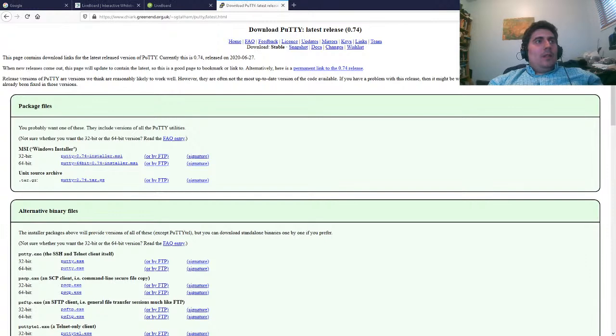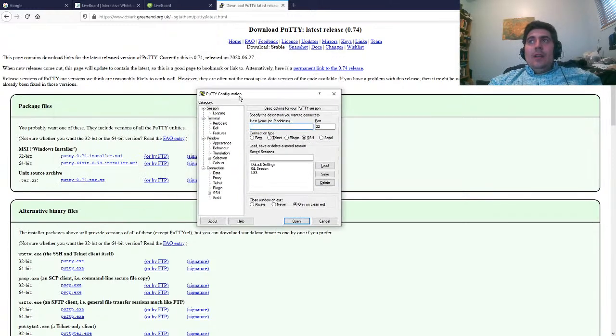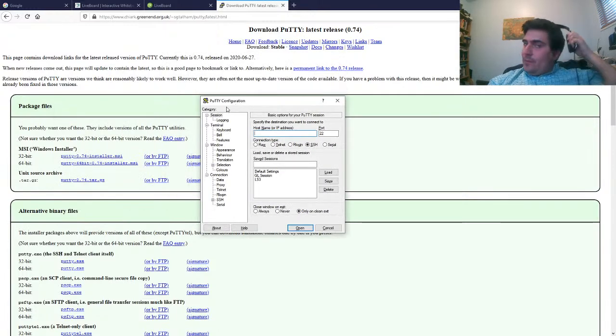Okay, let me pull up PuTTY. So when you pull up PuTTY, this is what you will see. And what you are going to type is gl.umbc.edu into hostname.